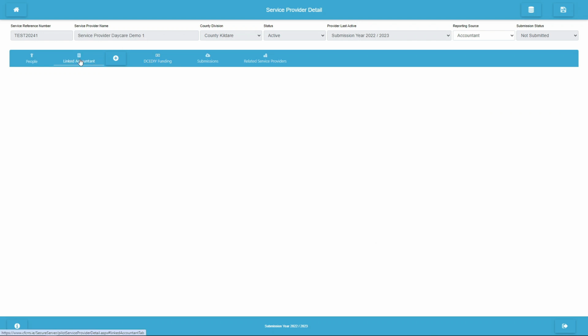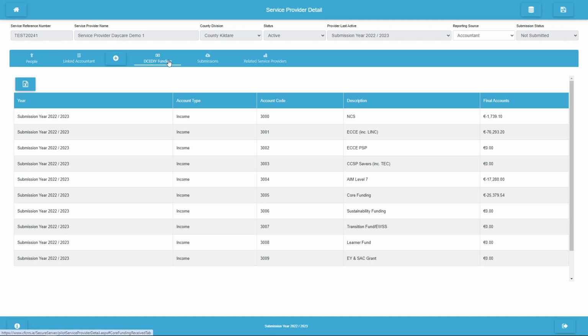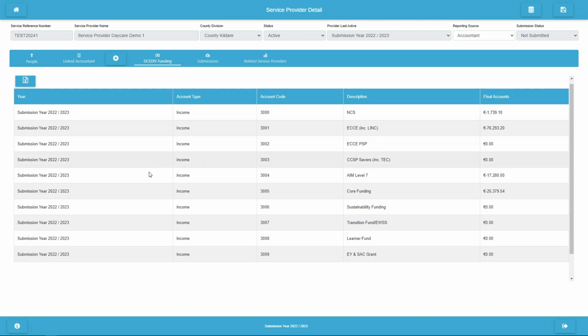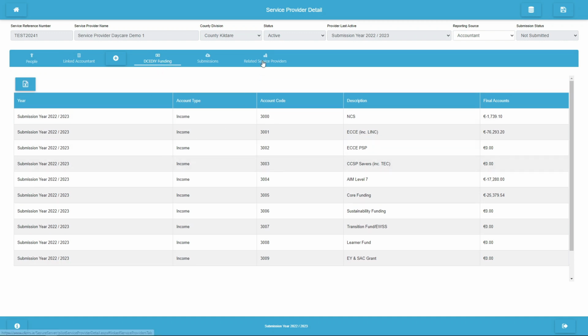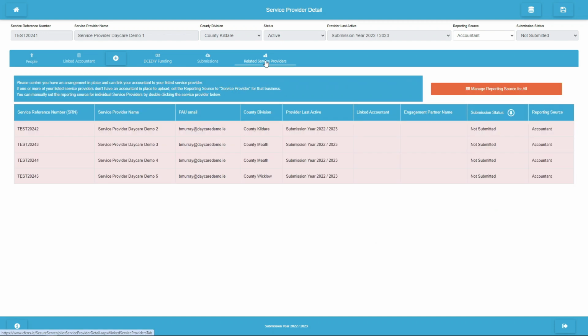I can see I have no linked accountant. I have DCE DIY funding for this particular provider. I also have an icon called Related Service Providers. If I click on this, I will see the other service providers my PAU email is linked to.